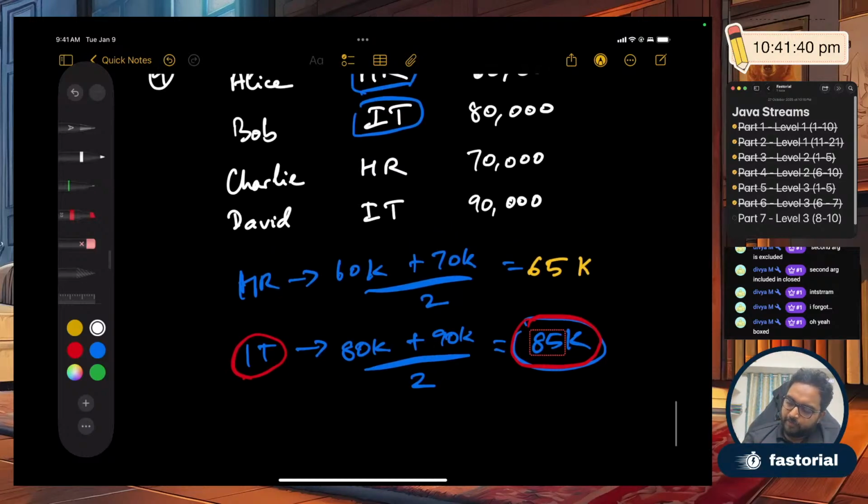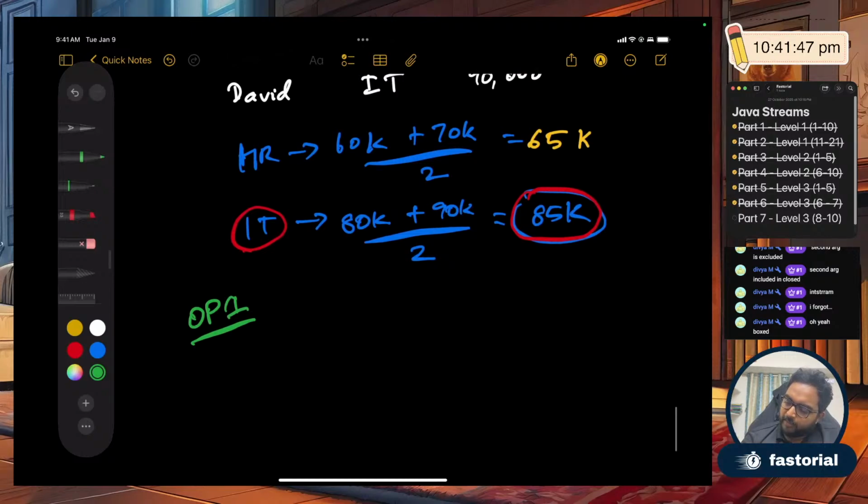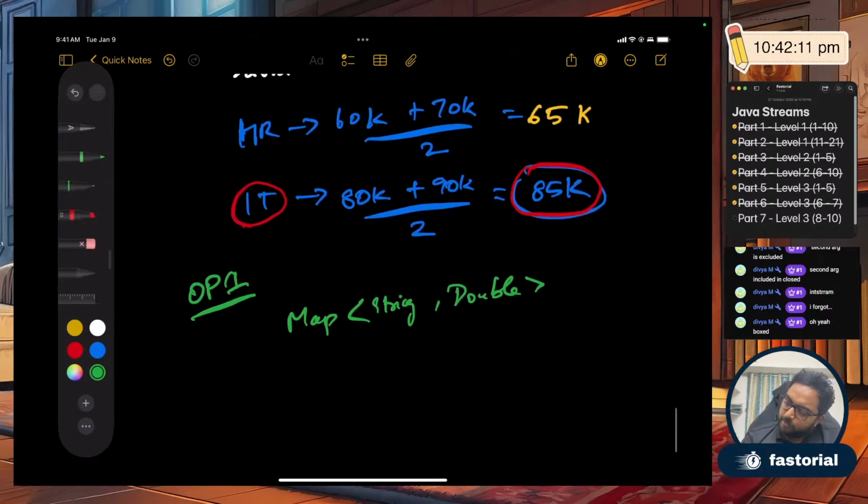So what we'll do is stream operation 1, OP1. We'll build a classic department based grouping map. In the map, the key is a string and the value will be a double, because it's average and decimal points are there in the average. So this string will be the department name and the double will be the average.